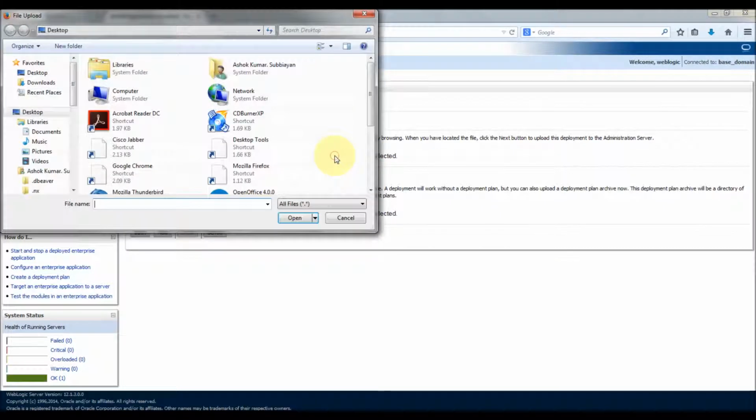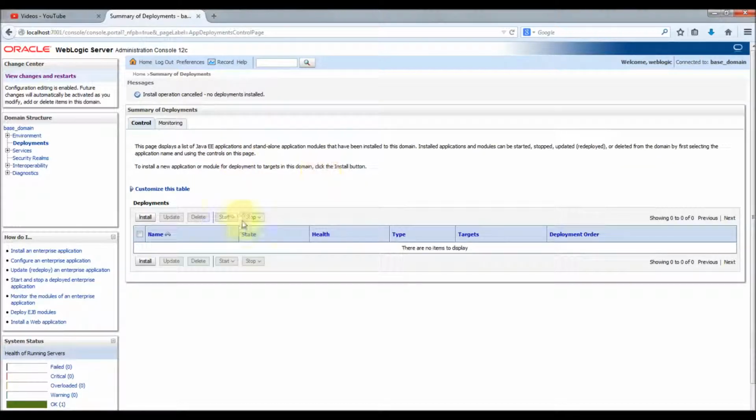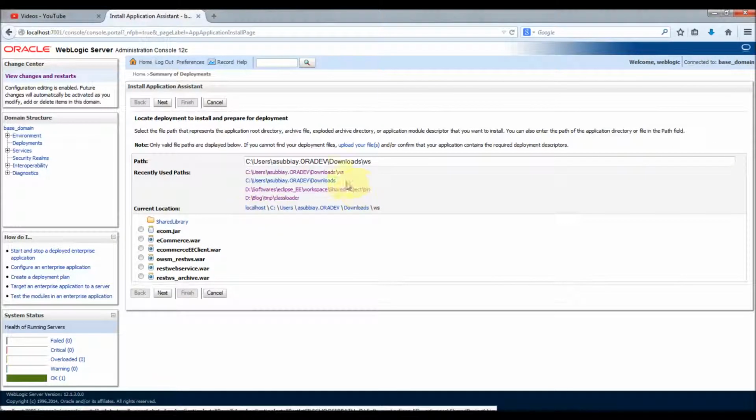There you can browse and select whatever file you want. In my case, the browser and the server are on the same machine, so I'm just trying to install from the local directory. So I'm selecting the rest web services.war file.